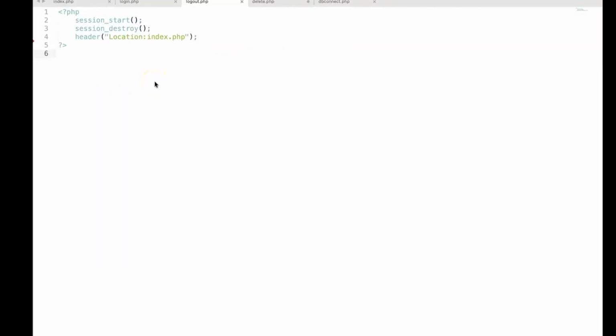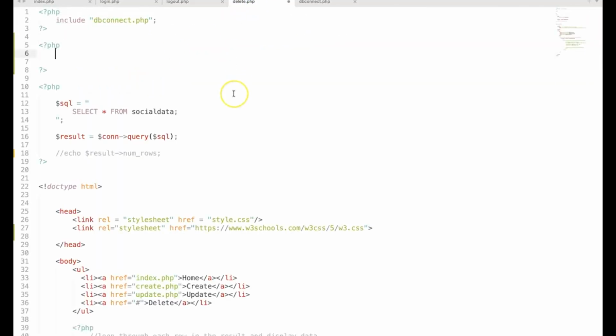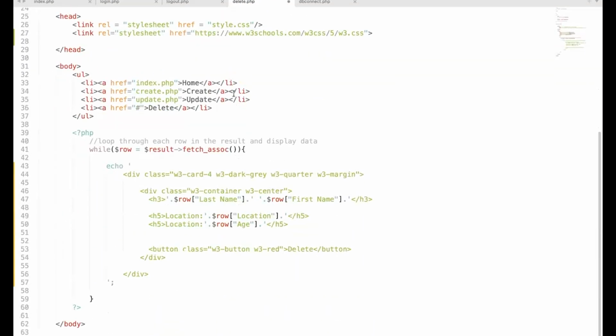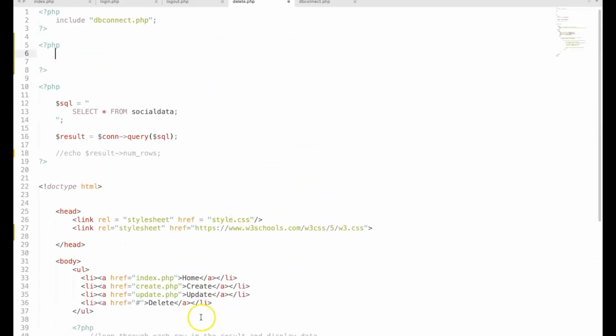Okay, let's go into the delete PHP page. This is it. It's not complete, by the way. I was messing around with it and I messed a few things up, which is why we didn't see that delete happen just now. Don't worry about that. That's not connected with what we're about to do.